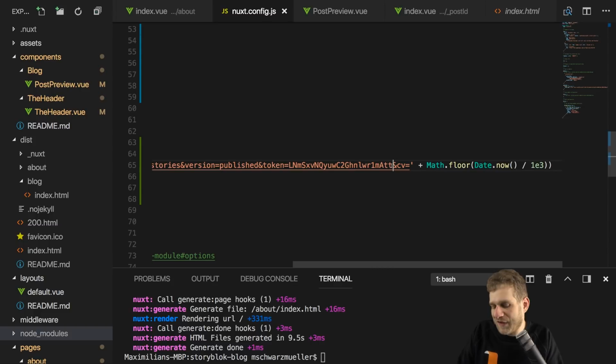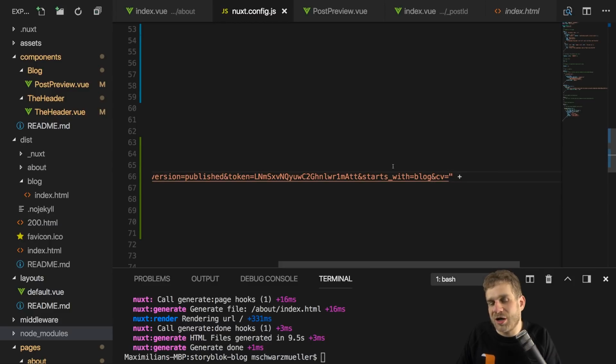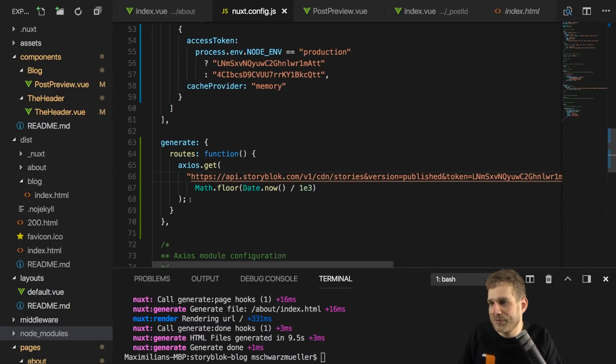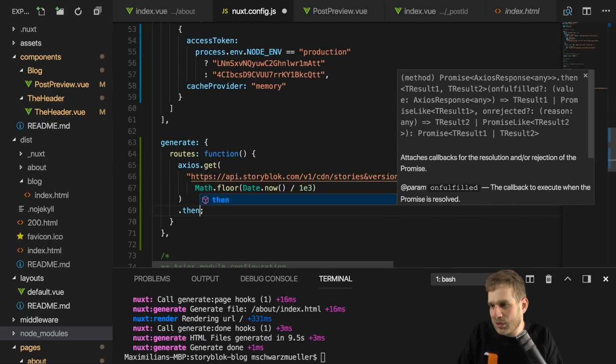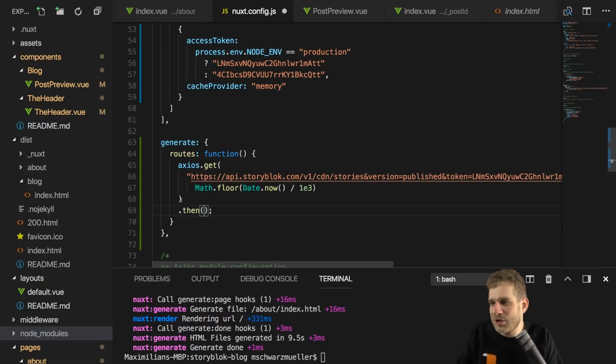And I'll add one thing in front of that, and that starts with blog, because we of course only want to fetch the content which is in the blog subfolder. Now this will give us a promise, and in there we get our response, of course. That response will hold all the blog posts we have. So now here we can infer which routes we got in the end. So I will return axios.get so that this function execution will wait for this promise to resolve.